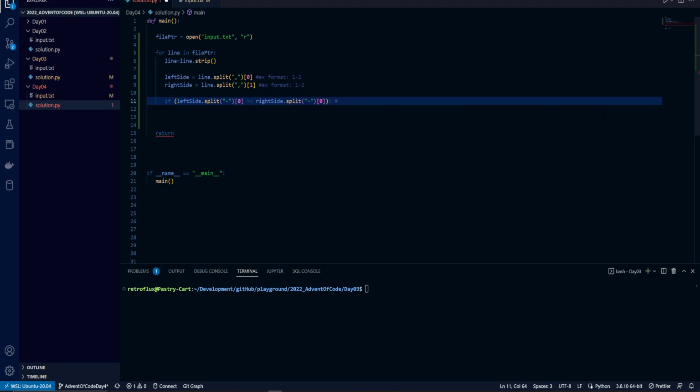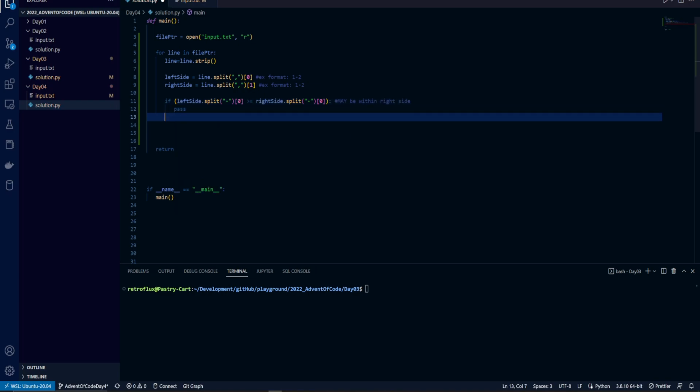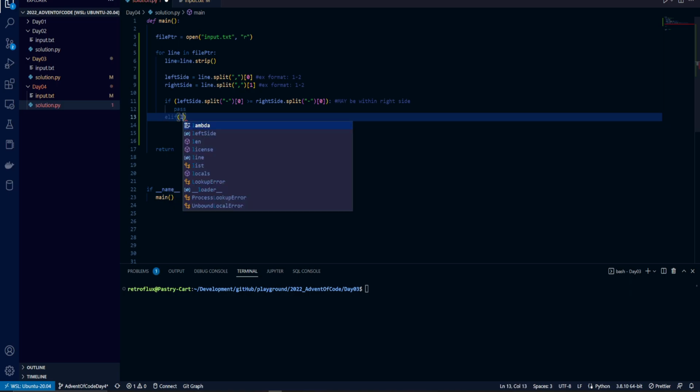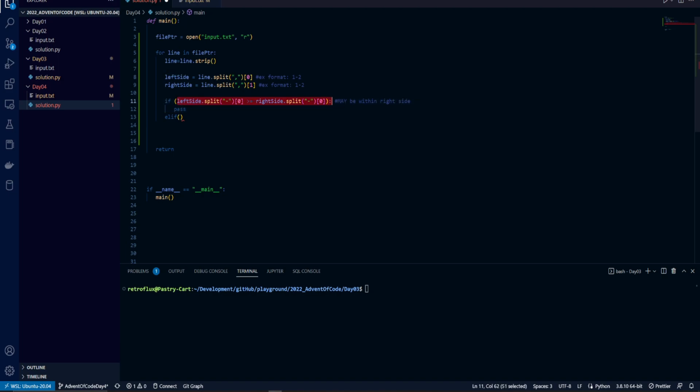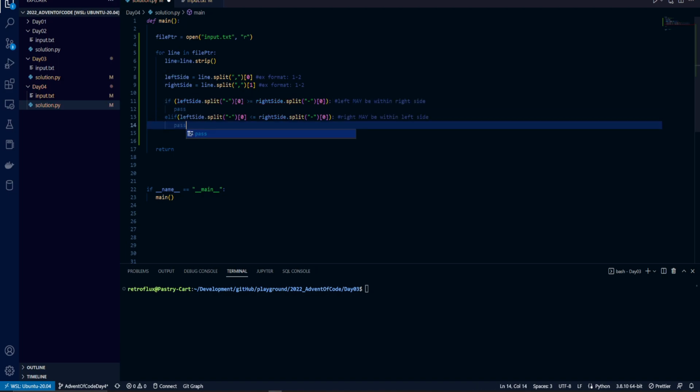In this case, that means that the left side value may be within the right side. We've got at least one bound that works, and we'll just put a pass in here for now. Now the other half of it is, let's just take all this and flip the sign. So that covers the case where there might be some sort of collision potential.